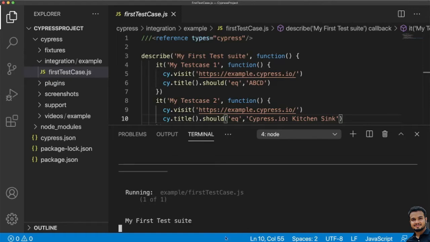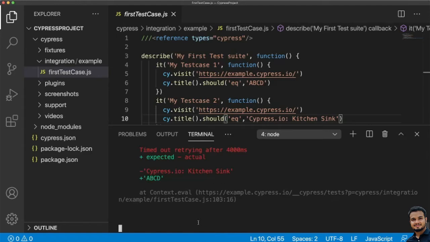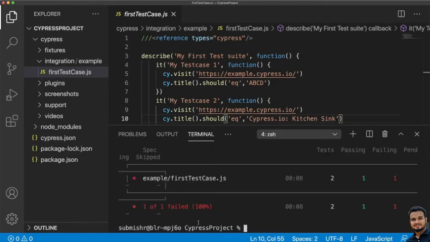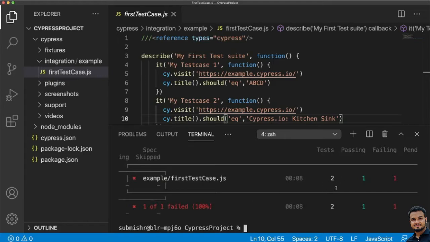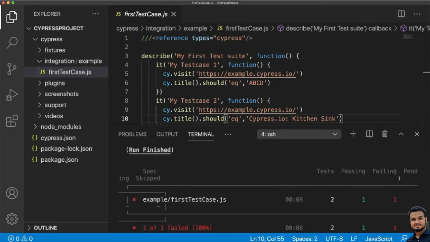Now, you see something is getting executed, right. You see my first test suite and something is happening. Let it complete. Okay. You see the test case execution is completed. What it is showing? 1 of 1 failed. So, total tests executed 2, passing 1 and failing 1.